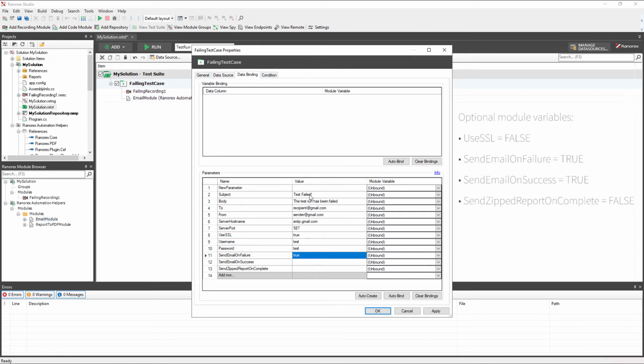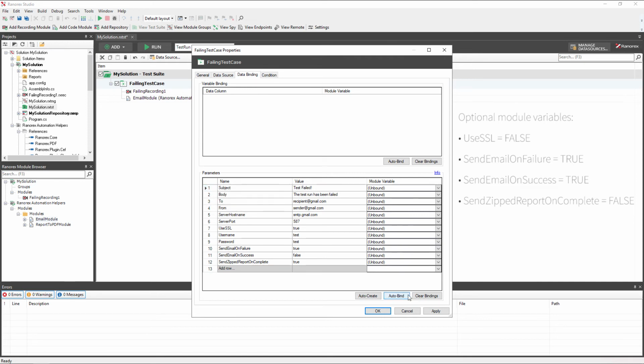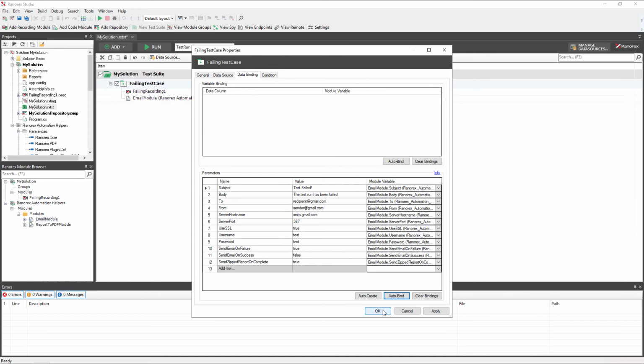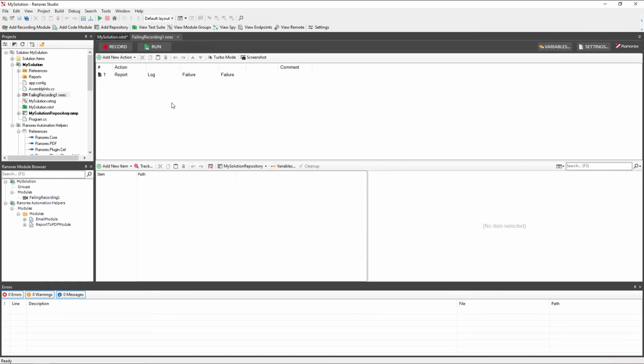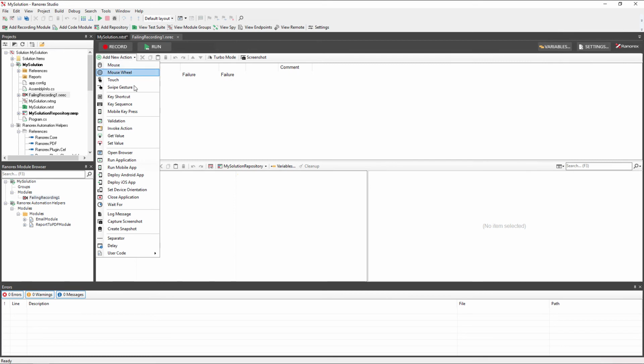You can also define whether the email should be sent out on failure, on success, or on every test run, and whether a report file should be attached or not. You might also be interested in the collection of user code actions available with the automation helpers.